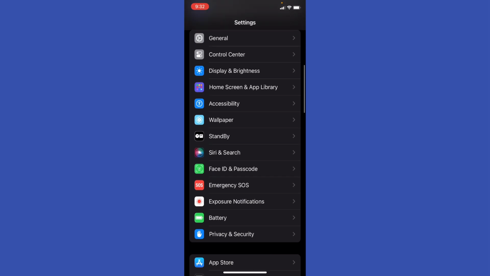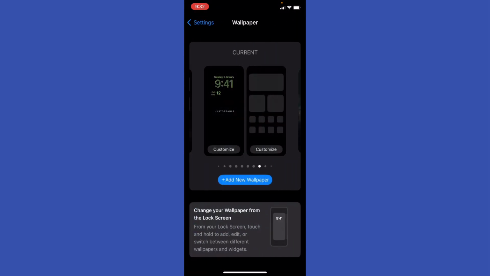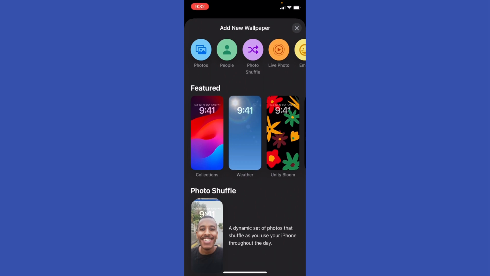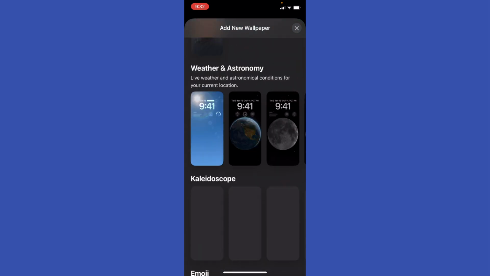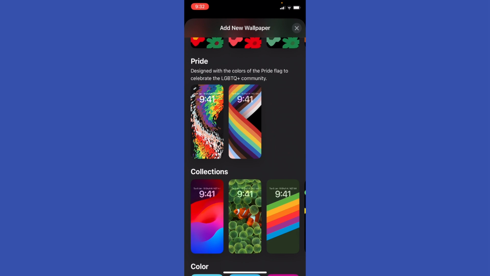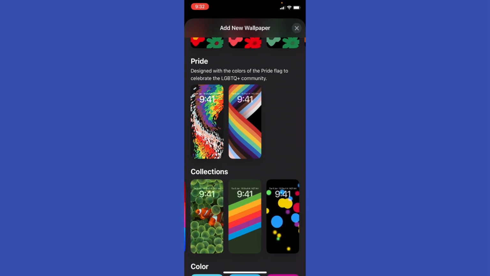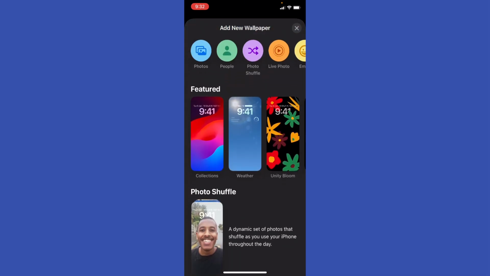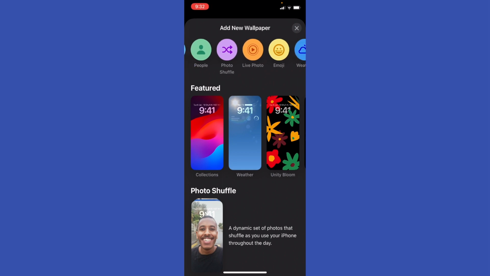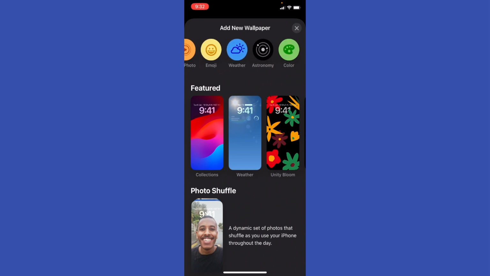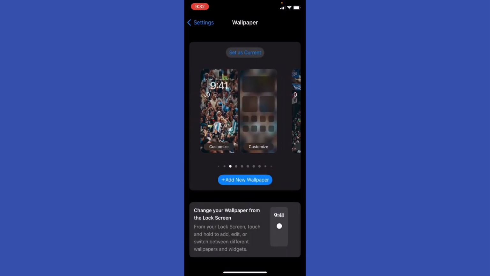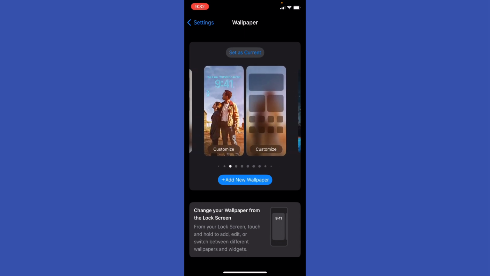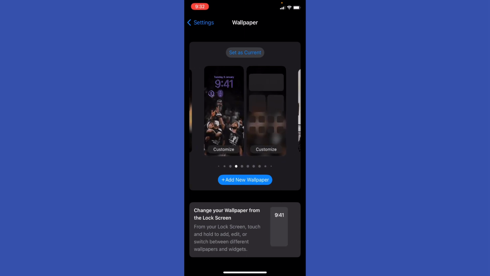Go ahead to the Settings and go ahead to the Wallpaper right here. In the Wallpaper, you're just going to select Add New Wallpaper, and you can choose from the options that have been given by Apple, right? And you can use it for your iPhone, or you can just go ahead and customize your own photo by selecting Photos, People, or Photo Shuffle, Live Photos or something like that, right? And basically you're going to be able to add it, or if you want to get back to your previous photos, just go ahead and swipe right or left to see your recent photos.